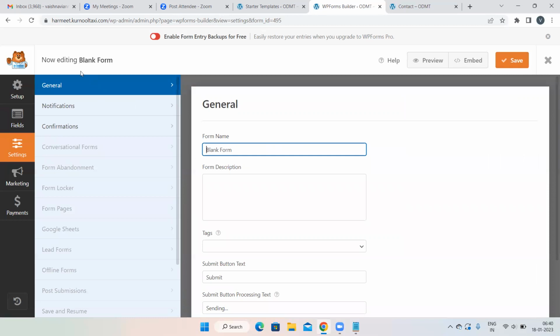See, you can just name your form also. Because we have not given a name, it was a blank form. You can just name it as whatever you would like to name it. Then click on save button.